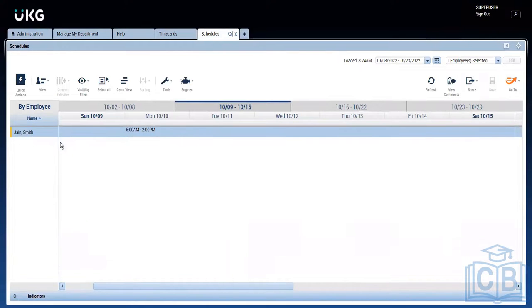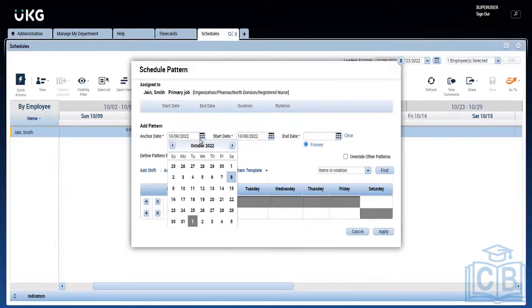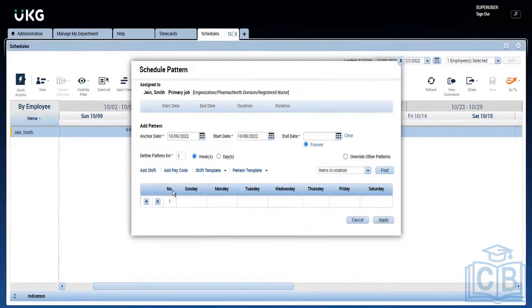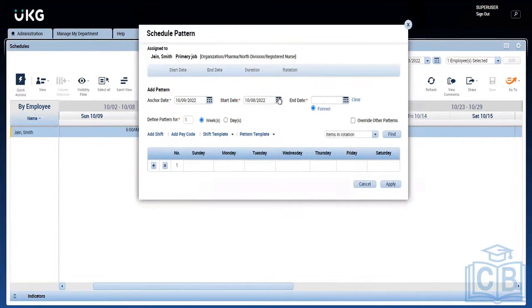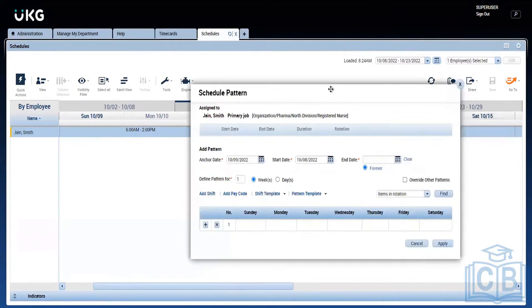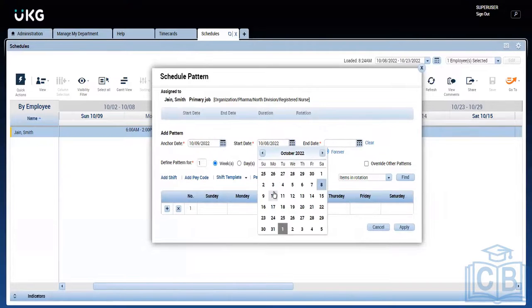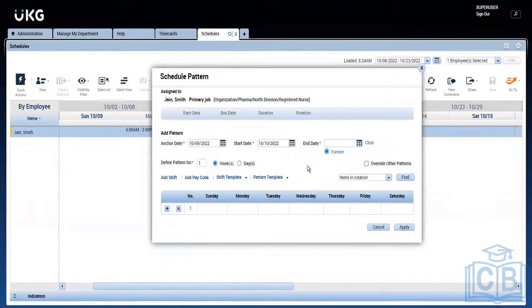Now we need to click here. You need not touch the anchor date. The anchor date will usually be a Monday, so I will just select the date. So it's showing a weekly one. Now this is fine. The only thing you need to choose is the start date. So we are going to start our pattern from maybe the 10th, this Monday, and then the end date.